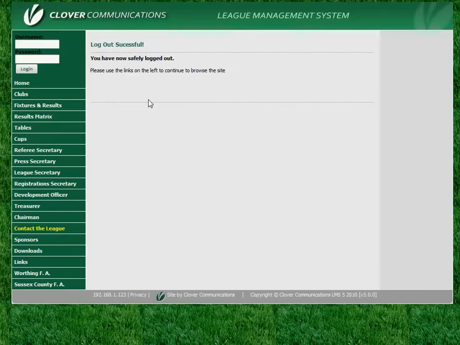Now, if you want to learn more about the features that you can access when you log in, we've other videos that cover the specific types of access for league administrators, for referees, and for team administrators.